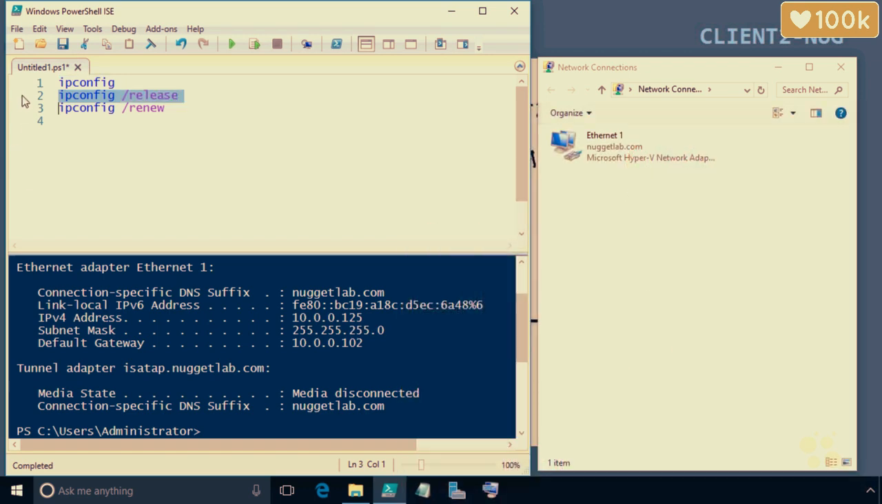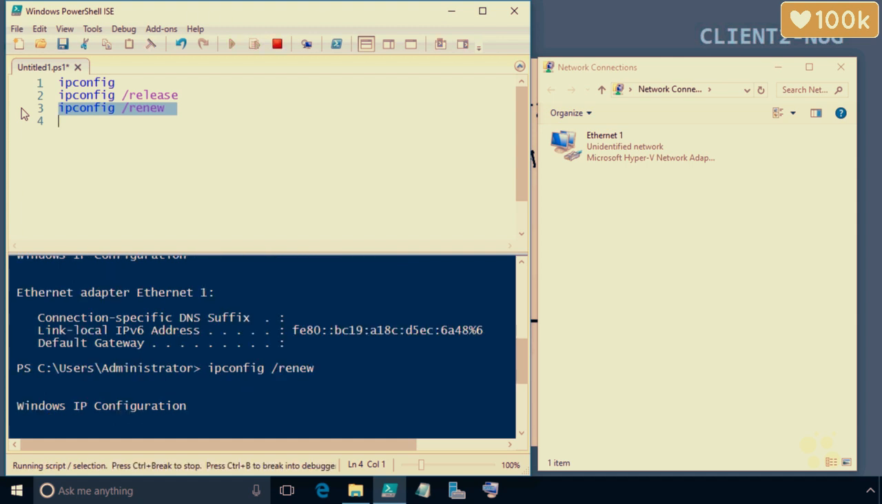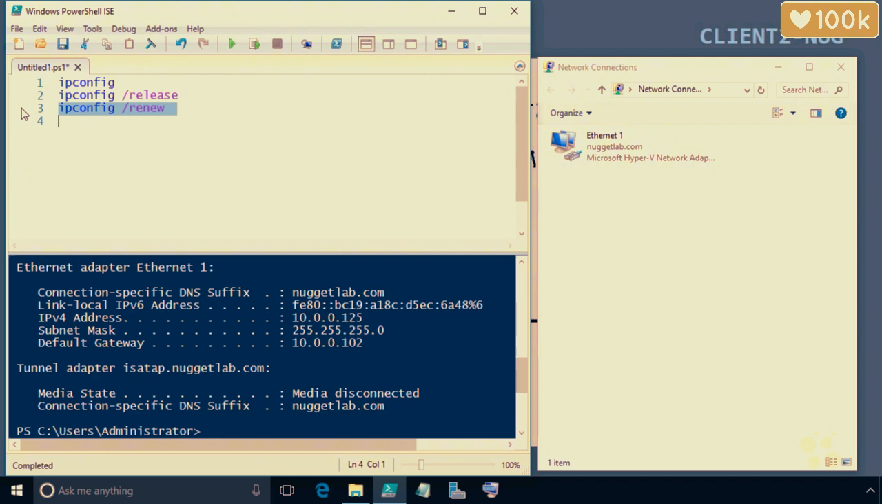And just to verify that things are working, I'm going to do a complete release of the IP address, give it a few moments, and then highlight row number 3 and do an ipconfig/renew. With that highlighted, we'll press F8. And I just want to verify that everything is working okay. Now that took probably 15 seconds, which is quite a bit of time.